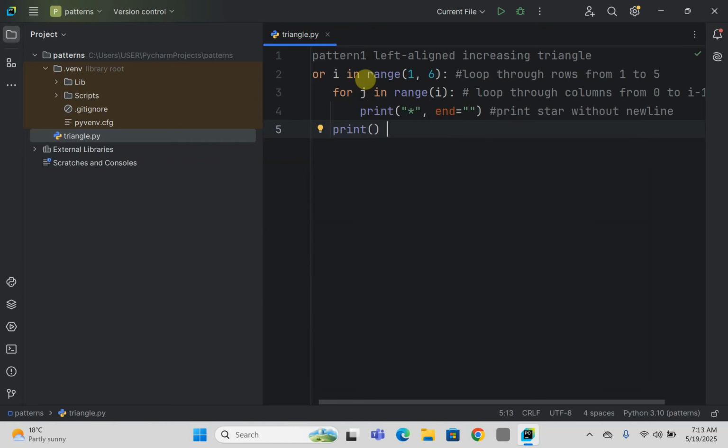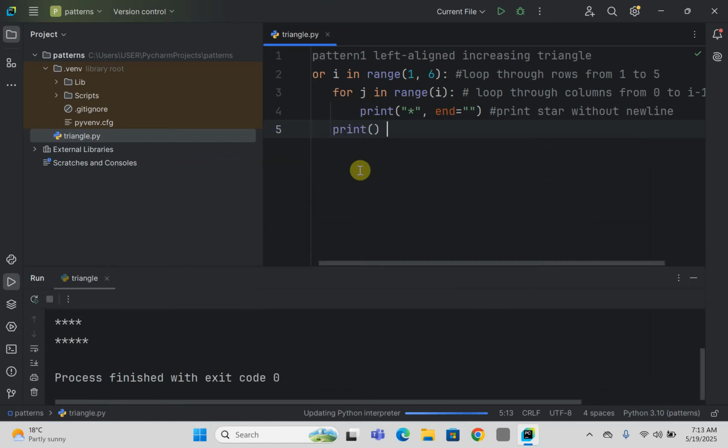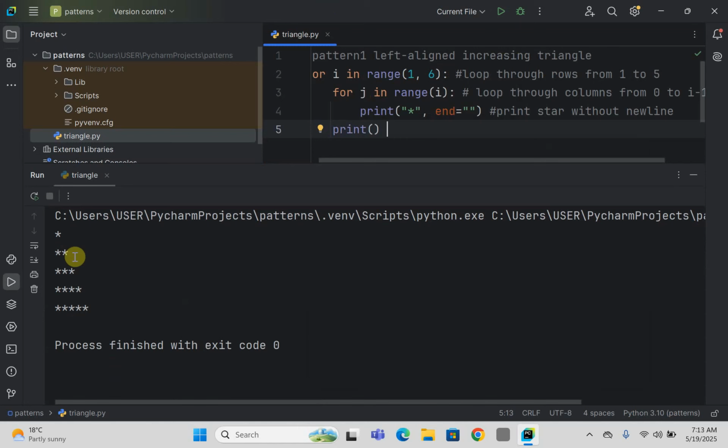So after that, I think we can run our program and see if it is going to print the left aligned increasing triangle. Let's see. Guys, now as you see, we have it. We have 1, 2, 3, 4, 5. See, from 1 up to 5. So now we have the left aligned increasing triangle, as you see.